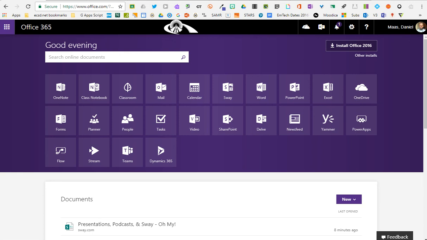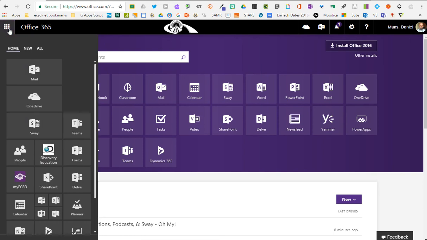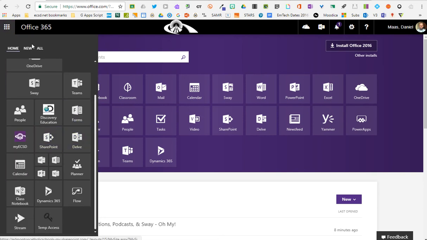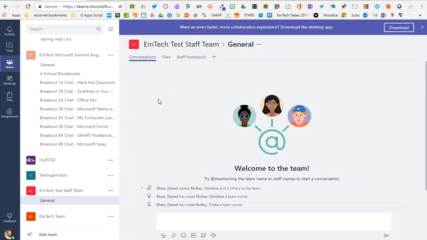You can access Microsoft Teams from your main Office 365 homepage, looking for the Teams icon, or no matter where you are in Office 365, look for the app launcher and the Teams icon. It may be down your list depending on how you have your app icons organized, but just look for Teams. That's going to open this up.